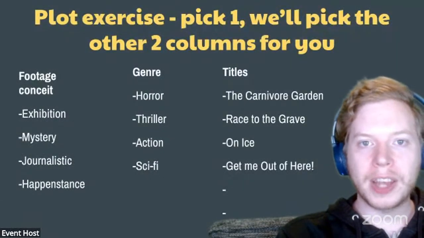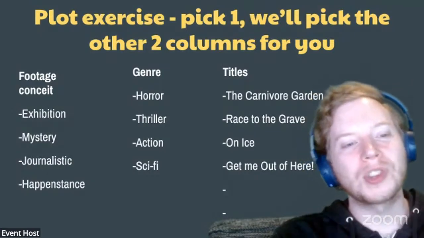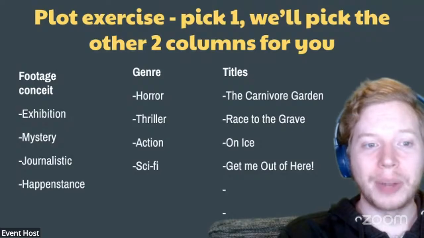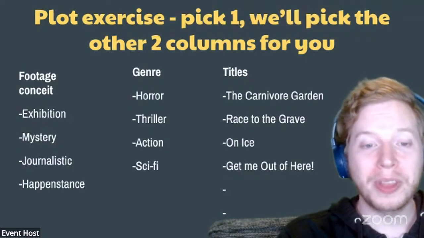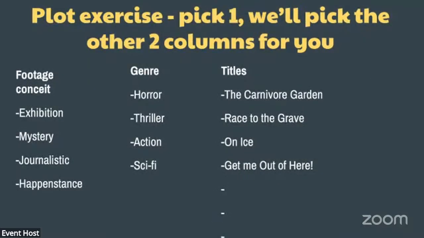Let's do a quick plot exercise to bring you back in after a long bunch of slides. So we'll need a volunteer, and we're going to pick a couple. You'll pick one thing from one column. We'll give you the other stuff, and you'll just kind of shotgun a pitch right off the cuff, just whatever it makes you think of. It doesn't have to be perfect or well constructed. Just what movie does it make you think of? What do you start to see? What can you start to put together? All right, we'll need a volunteer. I got you. Let's go.